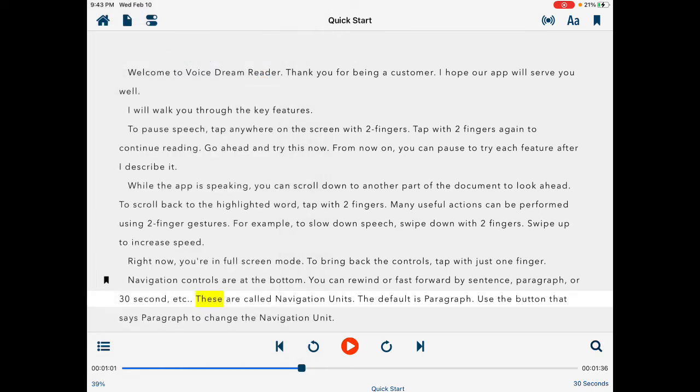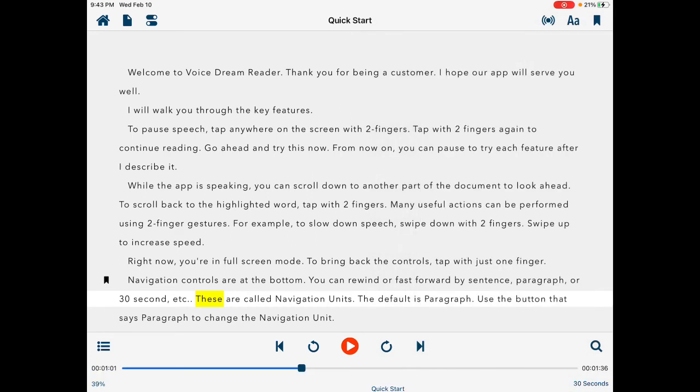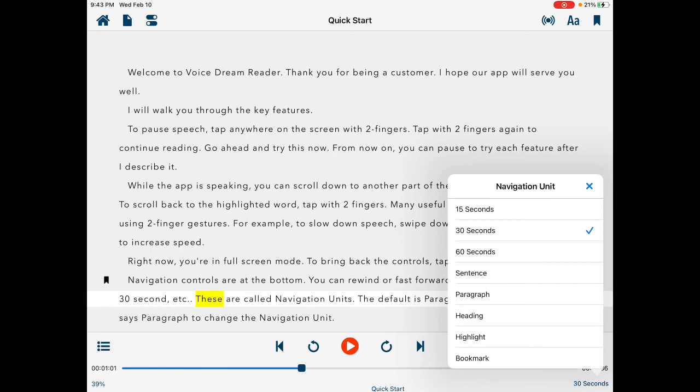On the right-hand side, we have the search tool. So you can search for a specific word in the text if you're looking for something specific. And below this at the bottom, you can see that we have 30 seconds. If we touch this, it shows you our navigation units. So this means it shows us that if we were to hit the rewind or fast forward button, this is the amount of time it would speed forward or go back. And you can set it to seconds or sentences, paragraphs, bookmarks, or so on.